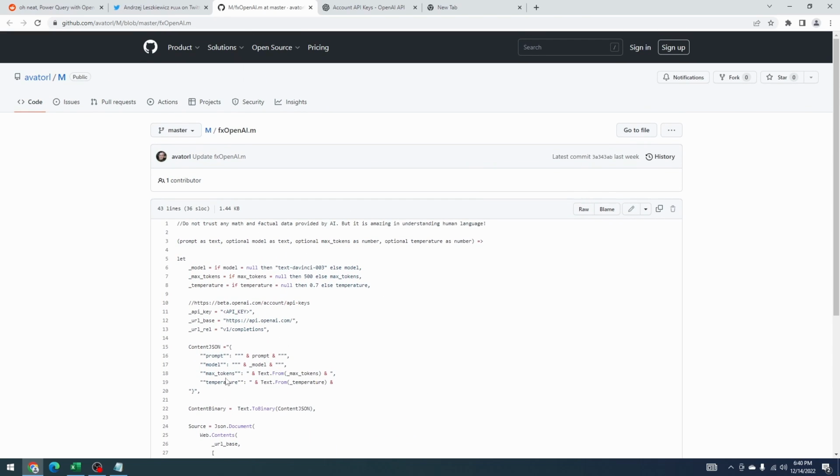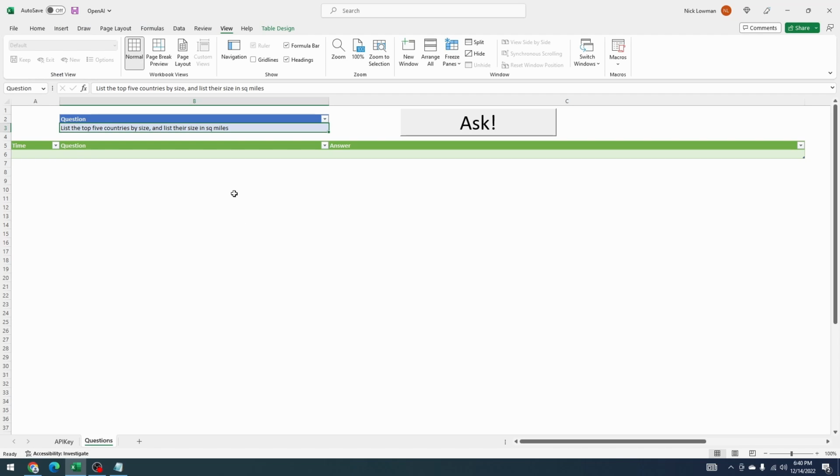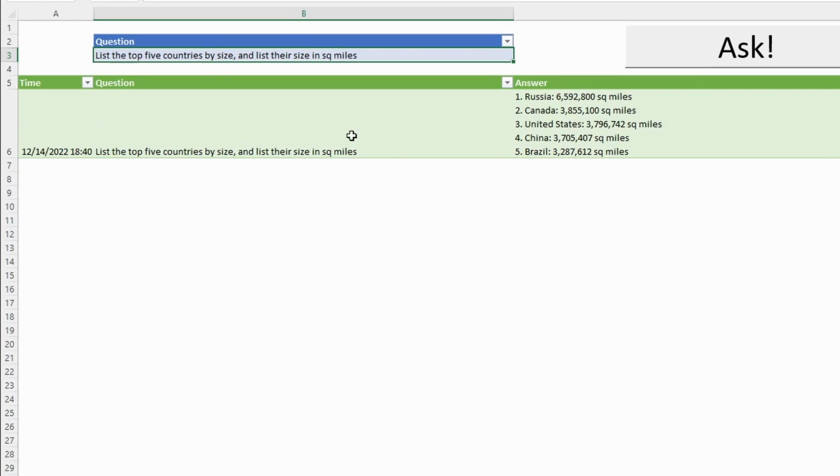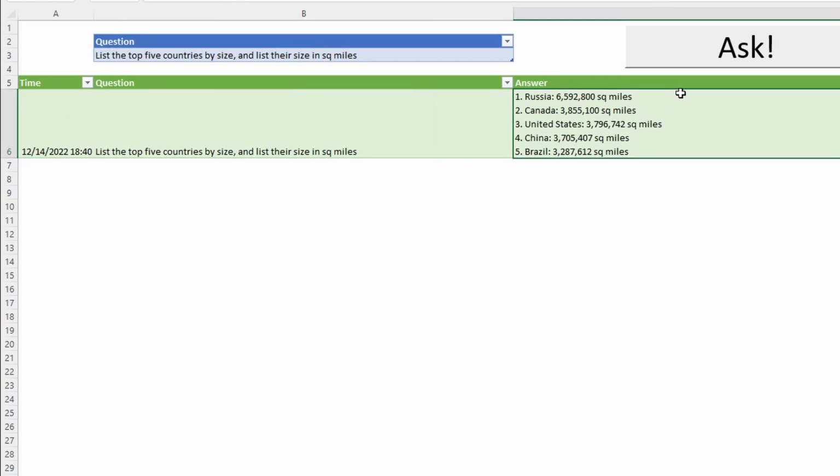But I've taken this code and put it into Power Query here, and gone a step further and organized it into a little more of an interface, where you can put in a question, and then you can hit the ask button, and it will use that API to ask OpenAI a question, or just give it a prompt and return a response. So in this case, I just had a question put in here: list the top 5 countries by size and list their size in square miles. There's the question, there's the time that it was asked, and then here's the answer.